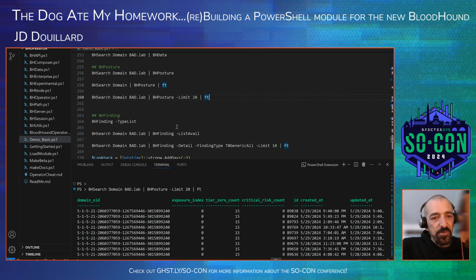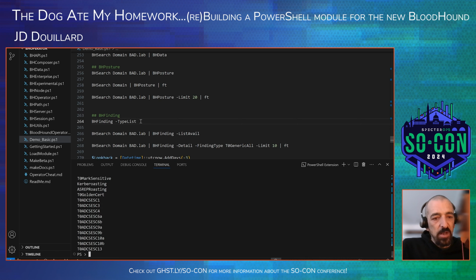So that was the posture. The posture is calculated based on the findings, and these are all the finding types you will get in the application. So quite a few of them. That was all types in the application. For a specific domain, if I want to see what type of finding there is, I can search for that domain, pipe it into BH finding list available, and this will tell me that I have 2 findings in this domain. If I want to see the detail for a specific one of these findings, I can do BH finding detail, finding type, and one of these types.